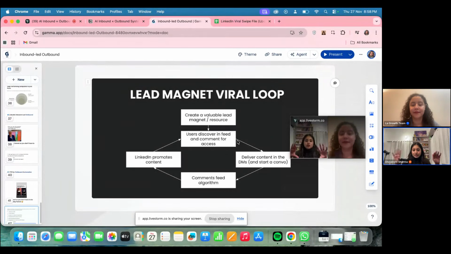Now let's talk about the LinkedIn algorithm. When it comes to a LinkedIn post, there are three elements to it: the like, the comment, and the repost. When a person likes your post, you get 1 point. When a person comments on your post, you get 2 points. When a person reposts your post, you get 3 points.